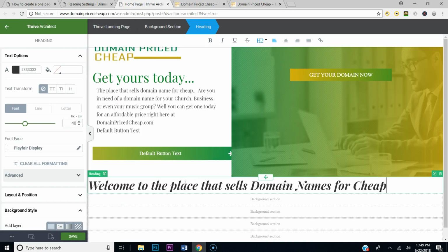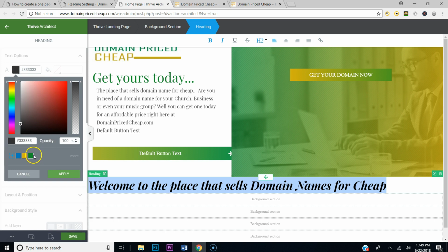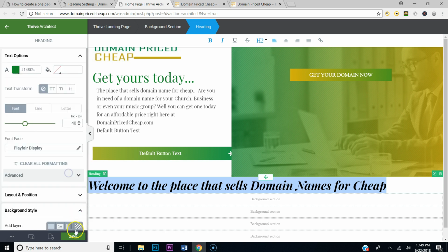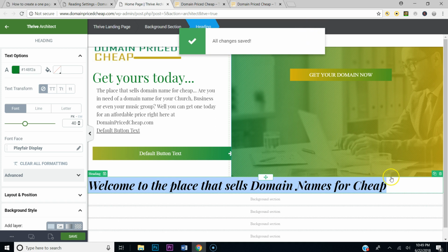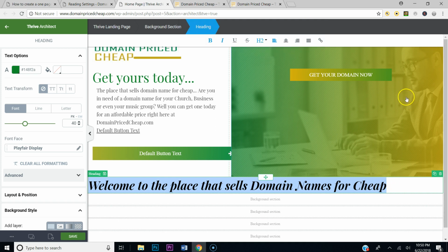And we'll put it in here. Nice. Let's change the color. Let's go with our green. I like that. And let's center it. So you go there. Okay, I'm going to go ahead and center it.